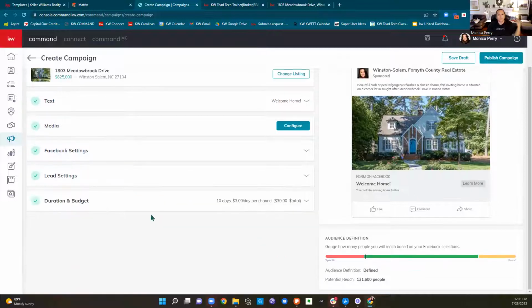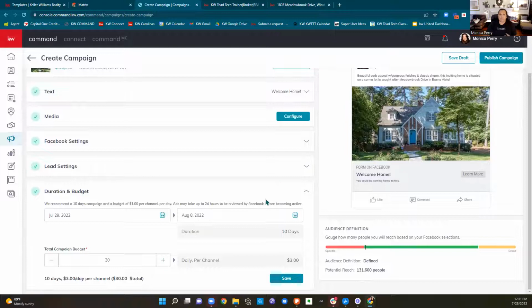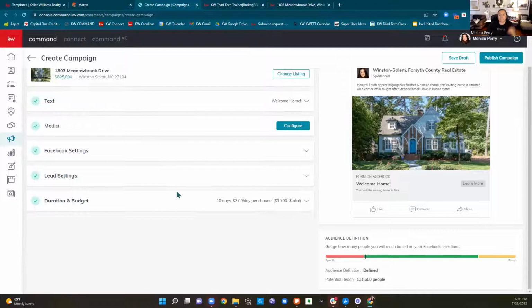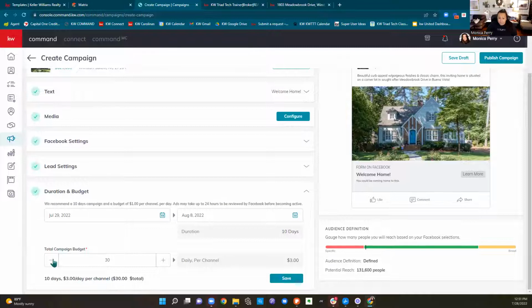Cool, save. Duration and budget. Last but certainly not least, they recommend $1 per channel per day. So if you're running this on Facebook and Instagram for 10 days, $1 a day is 20 bucks, right? If you're just running it on Facebook for 10 days, they recommend $1 per channel per day. That would be 10 bucks. Explore a little bit. You don't have to break the bank. See what happens. Run it for 10 bucks, run it for 15, run it for 25, whatever you're comfortable with, right? You can choose how many days you run it for. Maybe you want to run it a little bit longer, you can.